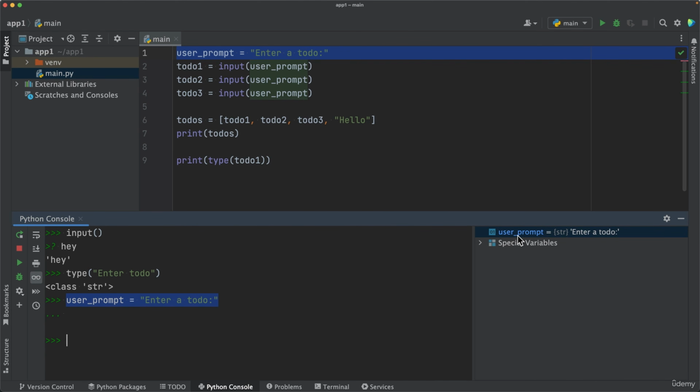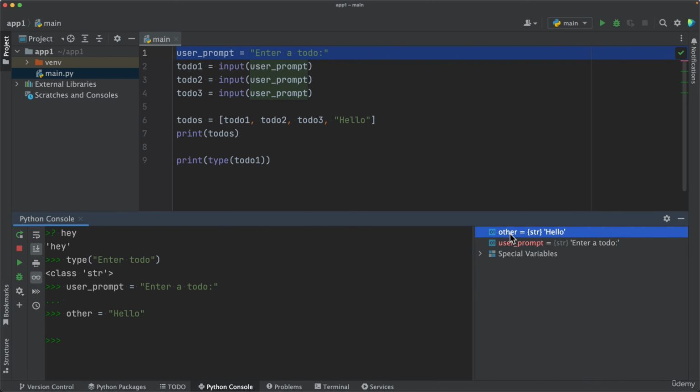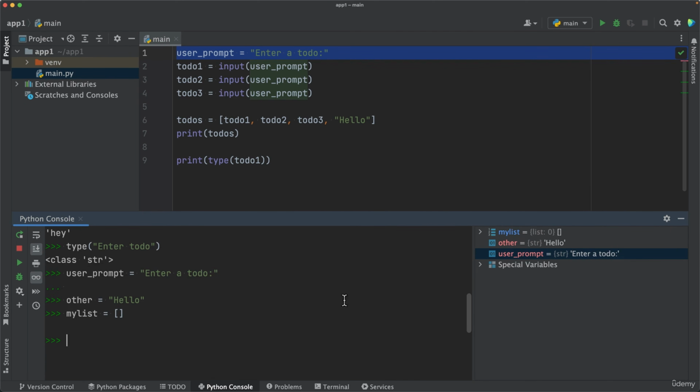So in this session now, you have access to that variable and maybe other variables that you define and execute in here. So other is also a variable. You can also see the type here, str. So hello is a string, "Enter a to-do" is also a string. my_list would be a list. You can see here list, and it has this 0, which means there are 0 items.